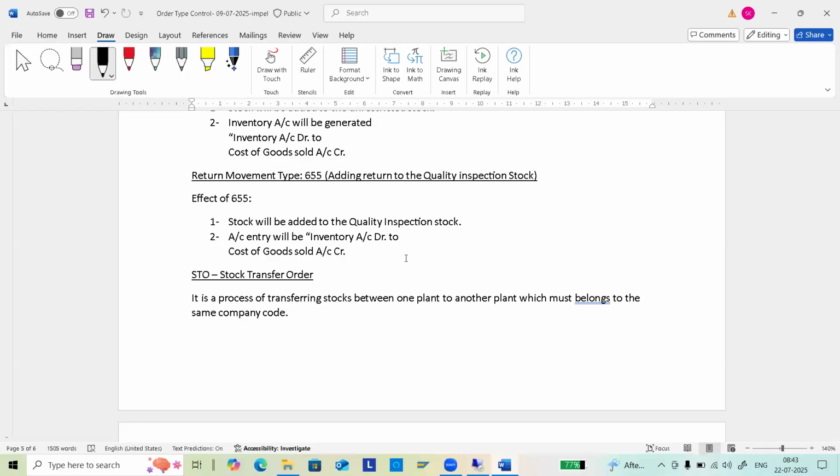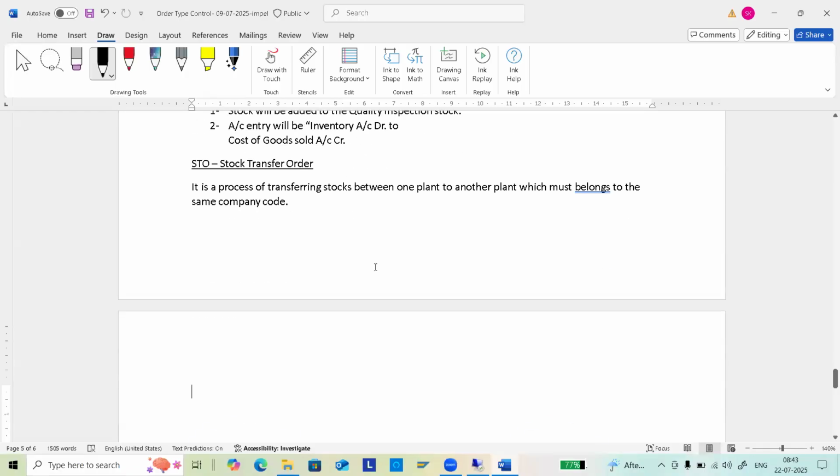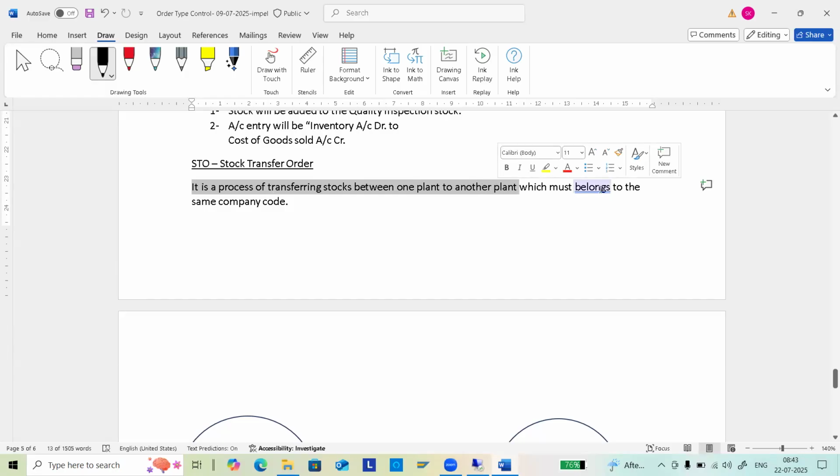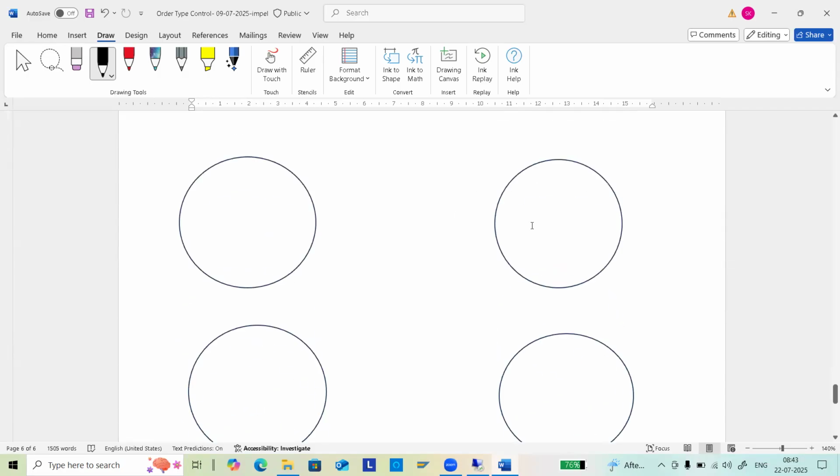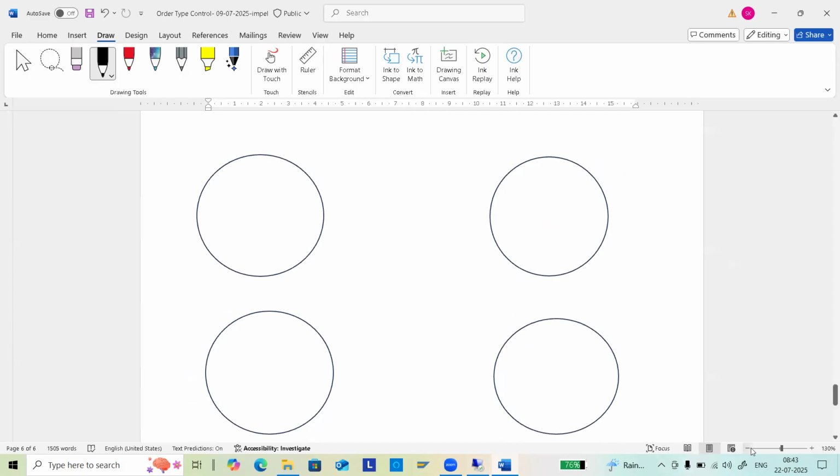Okay, guys. So, what are we discussing? Stock transfer. So, you understood this statement, right? It is a process of transferring stocks from one plant to another plant, which must belong to the same company code. Okay. So, what is our company code here? What is our company code, guys? CP01, right? CP01. Okay.